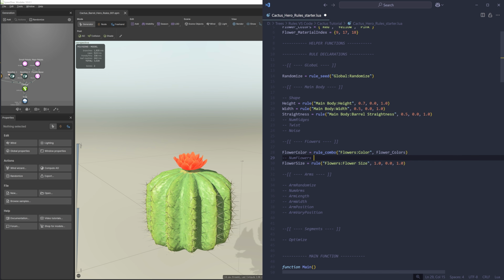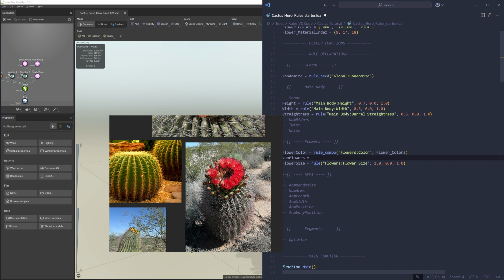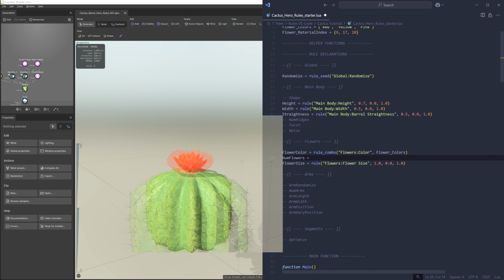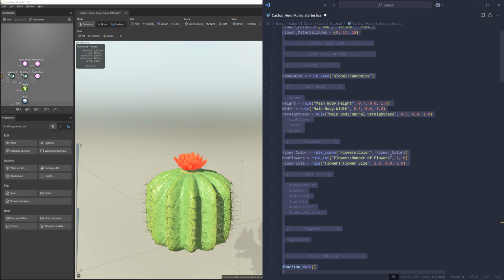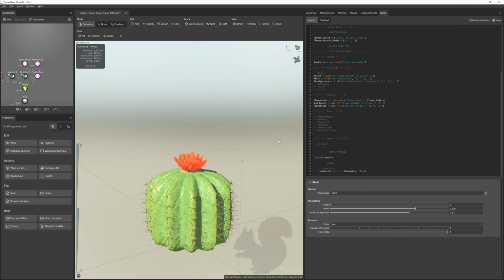Okay, last for the flowers, let's write the num flowers rule. I want to be able to create a ring like this. Here we will use rule int. This will create a thumb wheel instead of a slider. I'll set my default to 1 and my min to 0. But I don't really know what I want my max to be right now, so I can leave that off for now. I'll paste what I have into the modeler, and there's my integer thumb wheel.